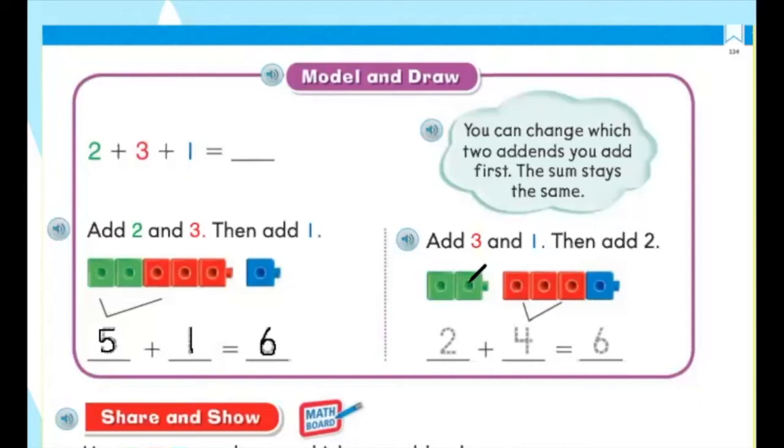Now let's turn our attention to this green cloud right next door. It says, you can change which two addends you add first. The sum stays the same. This is where we get to use something called the associative property. We can change which two numbers we add, but the answer will still be the same.